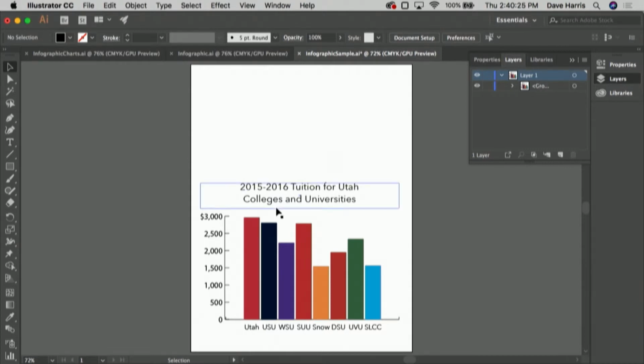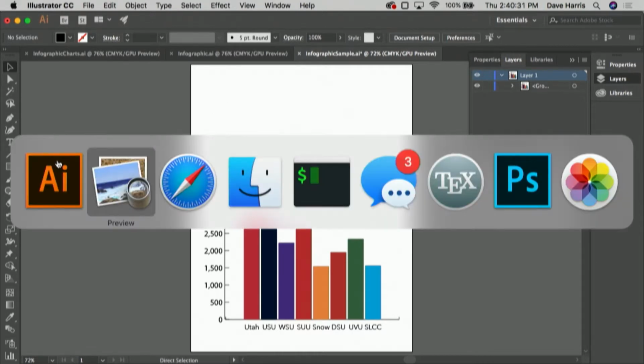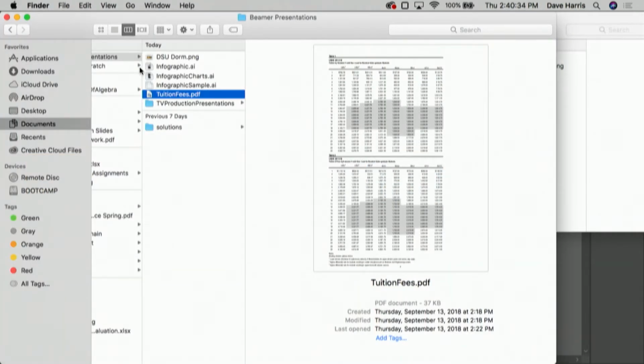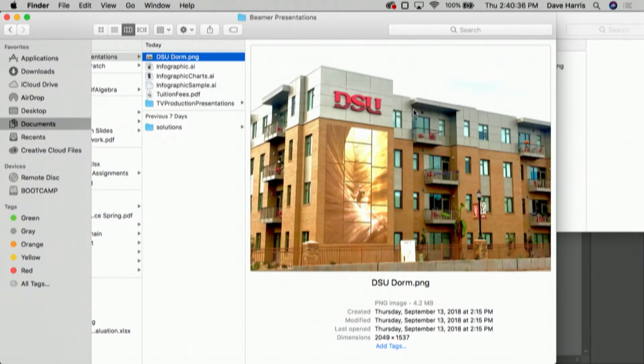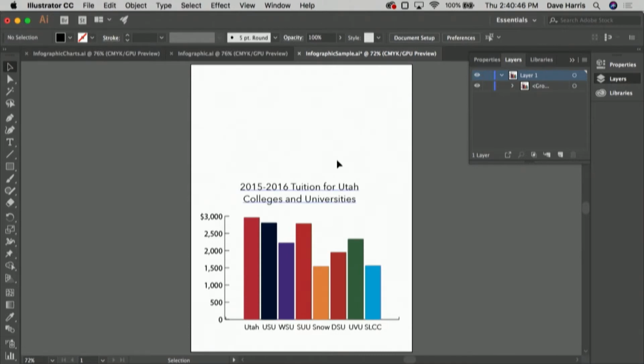All right, now we need to put a logo in here and we need to put a background in here. I do have a background already. It's in my Finder. It's this DSU dorm. These are the Dixie State University Campus View Suites. Should put a plug in there, man. What a nice place to live that would be if you want to live on campus in beautiful St. George, Utah. What I'm going to do is I'm going to Command Tab back to Illustrator.